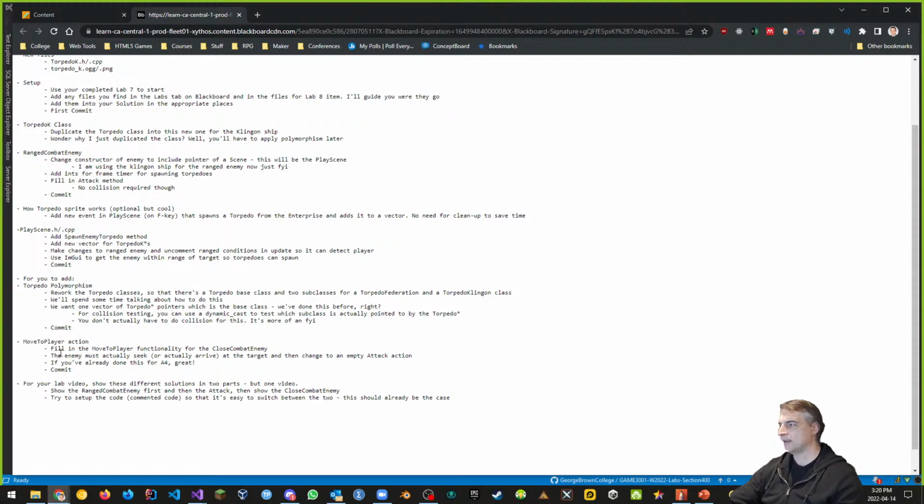The other thing is you're also going to have to do a move to player action. How do we do that? You fill in the move to player functionality for the close combat enemy. So this is the close combat enemy side. You need to uncomment the close combat enemy stuff in your placing in order for you to test this out. Okay, and the enemy must actually seek or arrive at the target and then change to an empty attack action. Okay, but how does it do that?